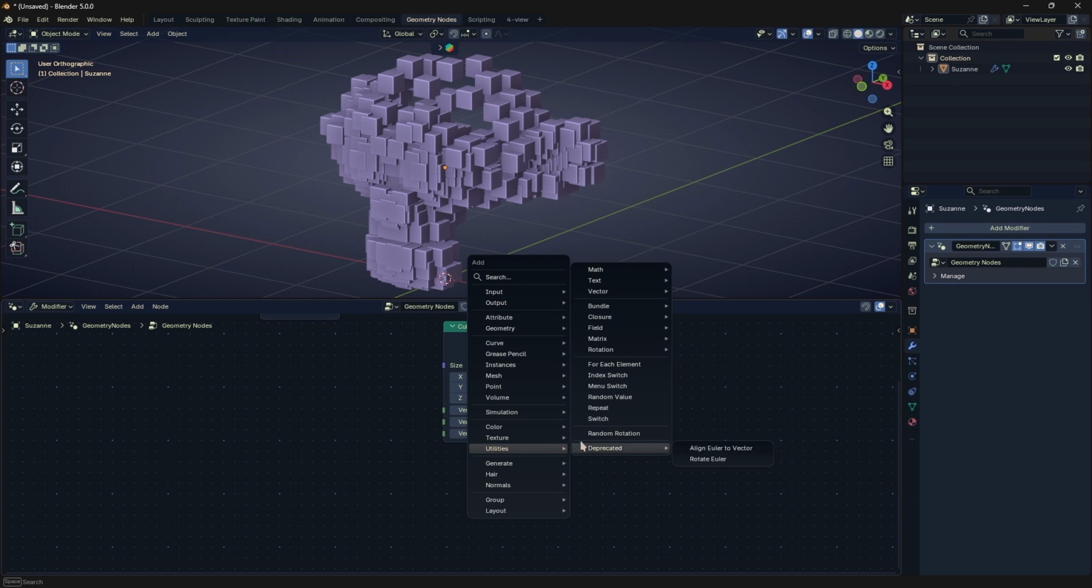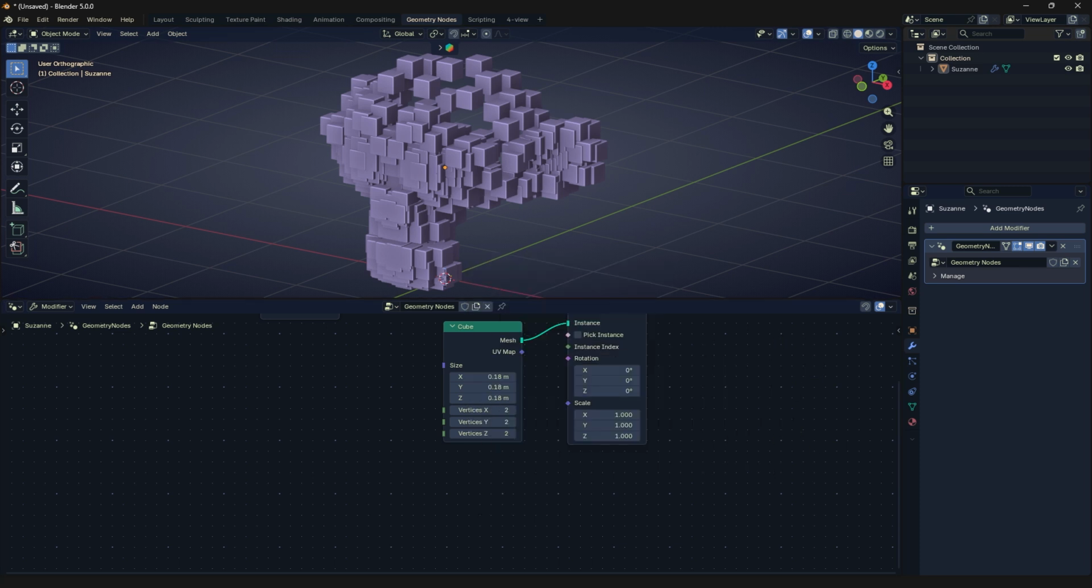Again, as I said, I don't use deprecated nodes that much because they are discontinued. I directly like to use rotations, right? So yeah, pretty much that's it.